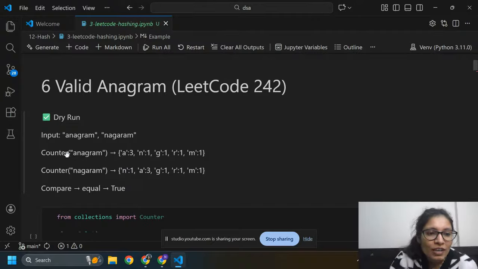First of all, I need to use Counter to count the frequency of "anagram". The letter a is present three times, so the frequency of a is 3. n appears one time, so its frequency is 1. g appears one time, so its frequency is 1. r frequency is 1, and m is also present one time.